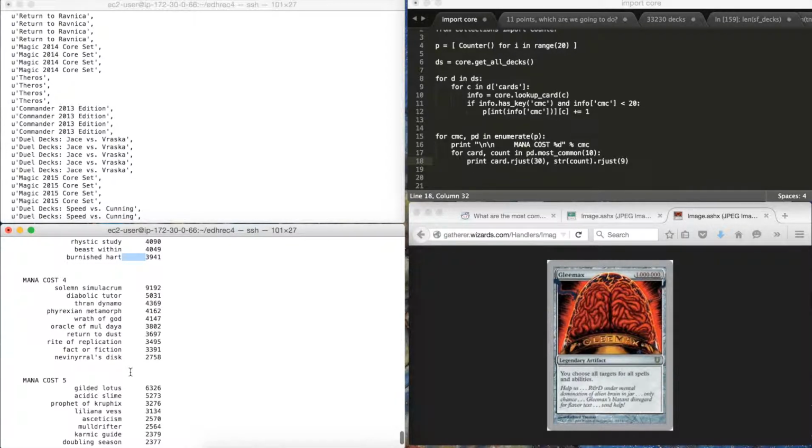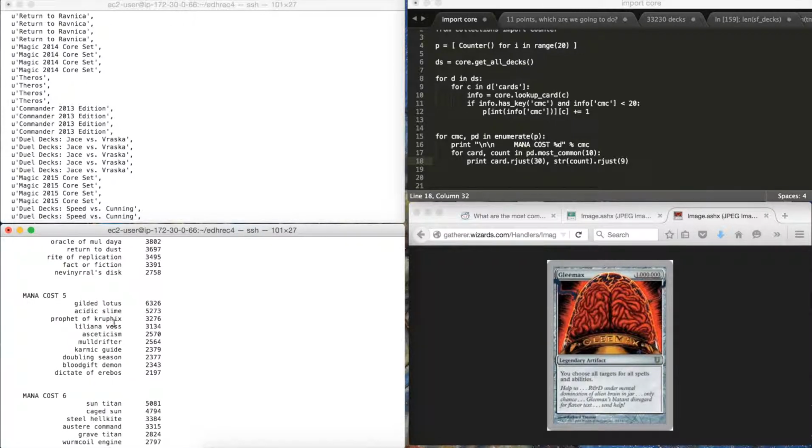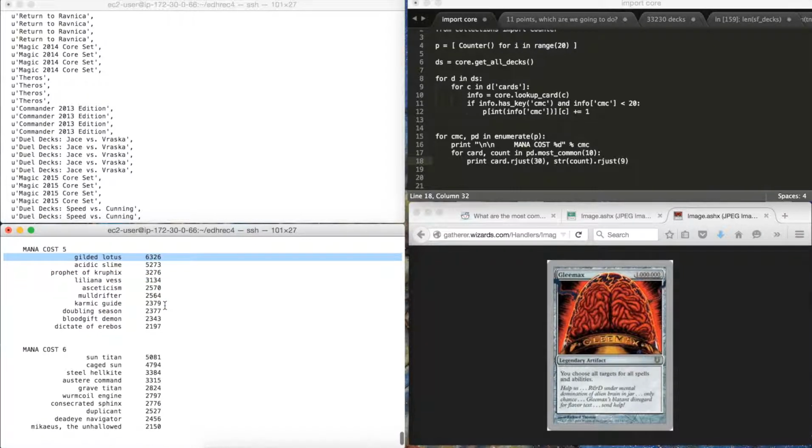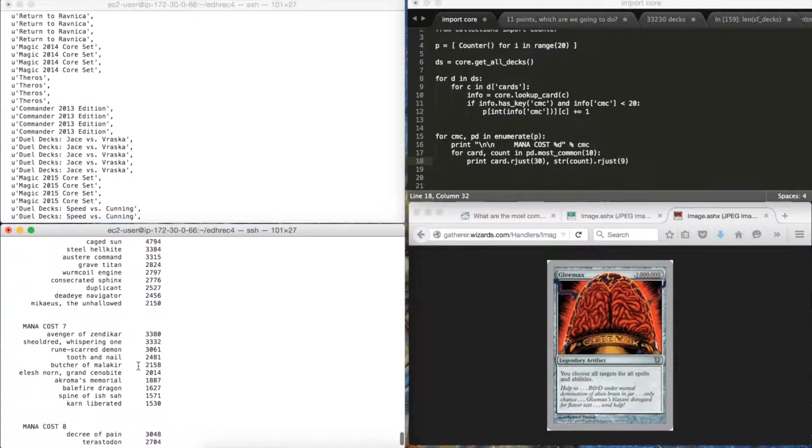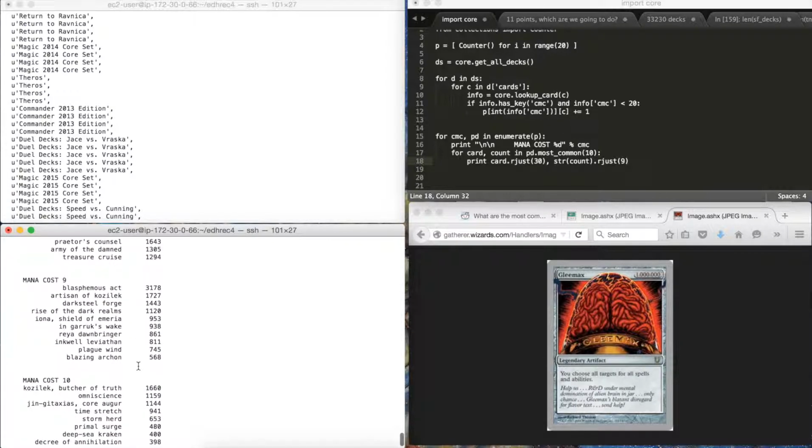Let's see, mana cost 4. Nothing really that interesting. Prophet Crucifix. I guess Gilded Lotus is still much more popular than Prophet Crucifix. I guess it's because the Gilded Lotus can be in more decks. Mana cost 6. I like cards in mana cost 6 for some reason. I played Standard for a while when the Titans were around, so I think I had fun with mana cost 6. Let's see, 7. Yada yada yada.